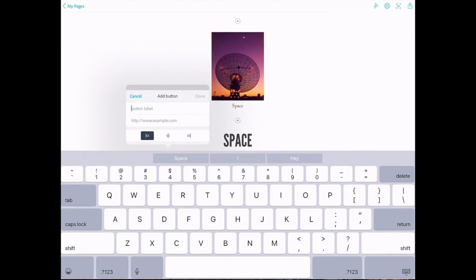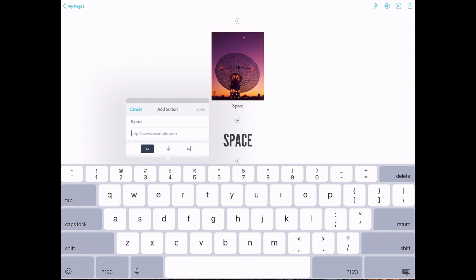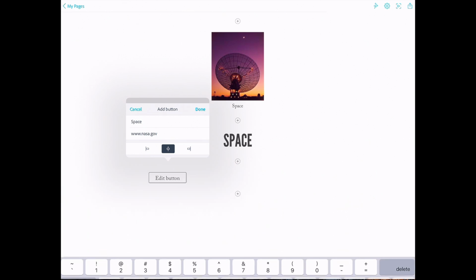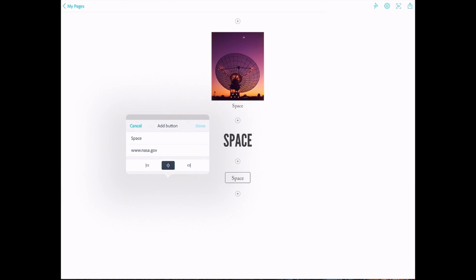You can add buttons, and buttons you can hyperlink to other media outside of Adobe Spark Page. So I'm going to put text on my button. Then I'm going to add a website. And then you'll see here I have the options of how I want that placed on my page. It also allows me to align it.